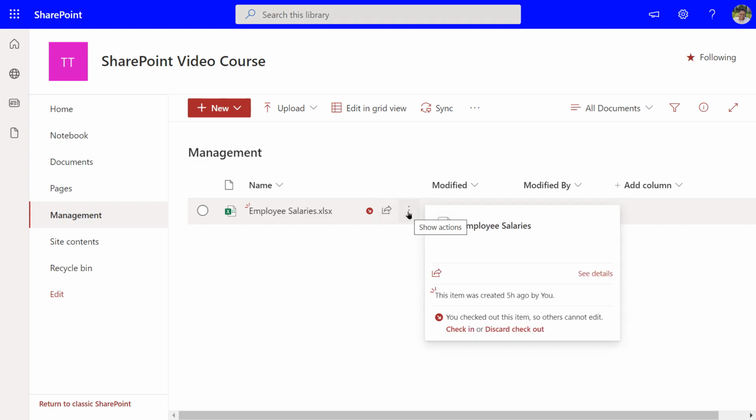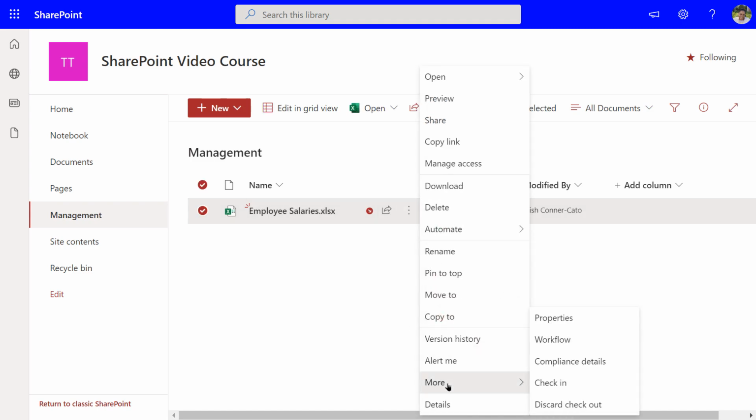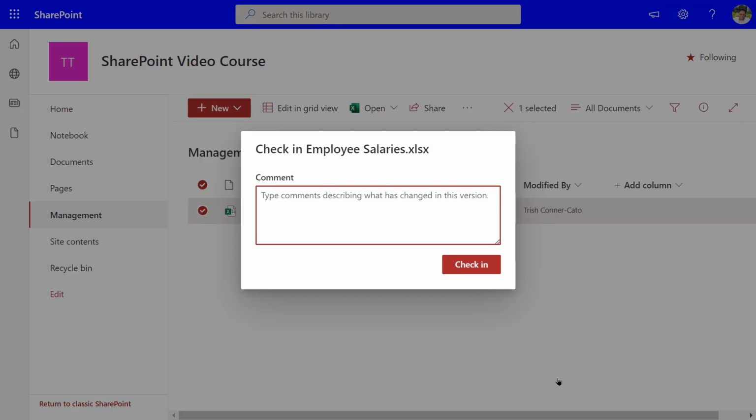So I'm going to go back to my Show Actions ellipsis, hover over More, and now I have both check-in and discard checkout options. I'm going to go ahead and click on check-in. It is suggested that when you make a modification to a document that's already been published in the library, you type in some comments about what you changed in your version that you just edited. So I'm going to just say added prompt for real names to be added. And then I'm going to click on check in.